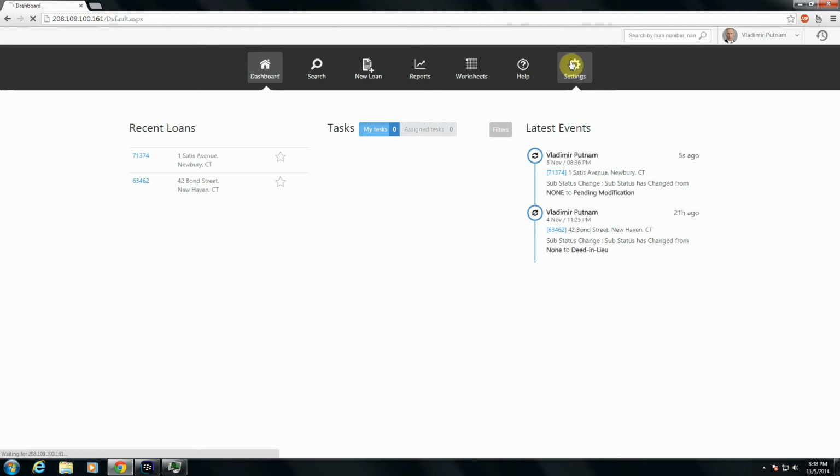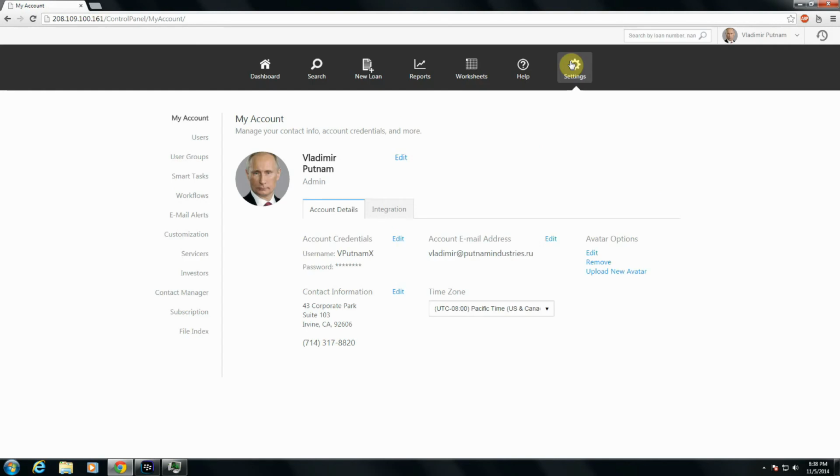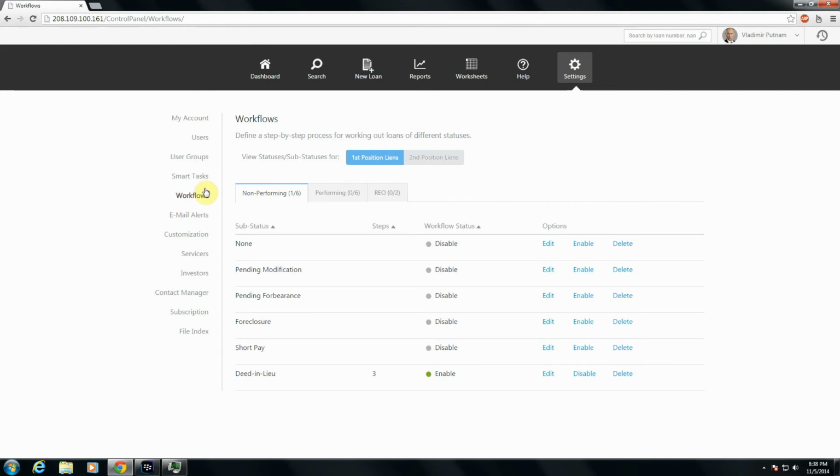First, head to the Settings tab, and then from the left-hand menu, select the Workflow option, and this will bring you to a list of all your system's statuses and substatuses, and all those are actually broken out by first position lien and second position lien, just because these different lien positions will have different constituent substatuses.